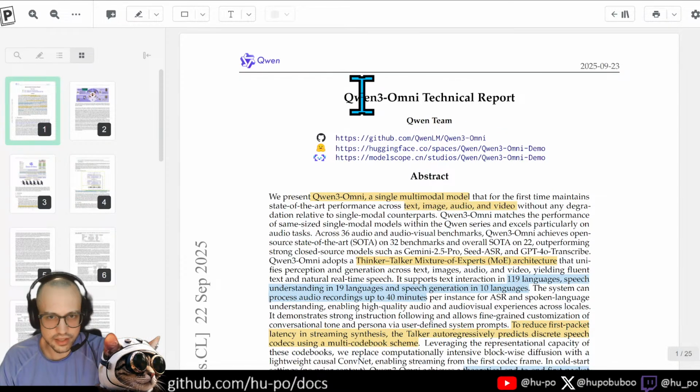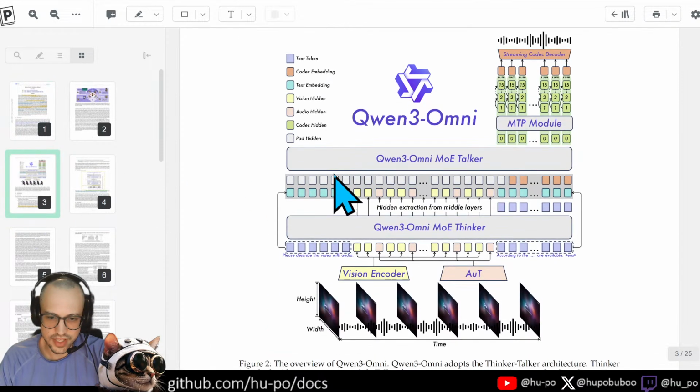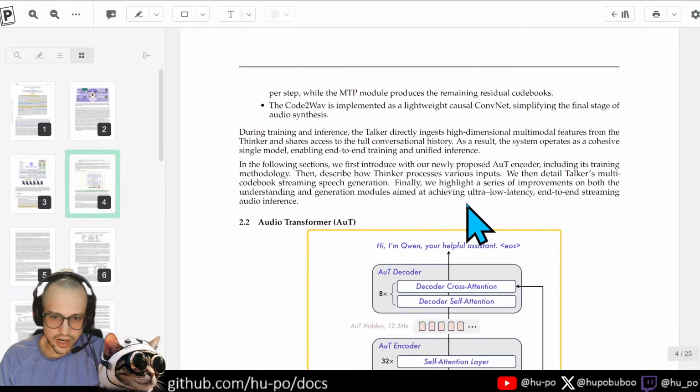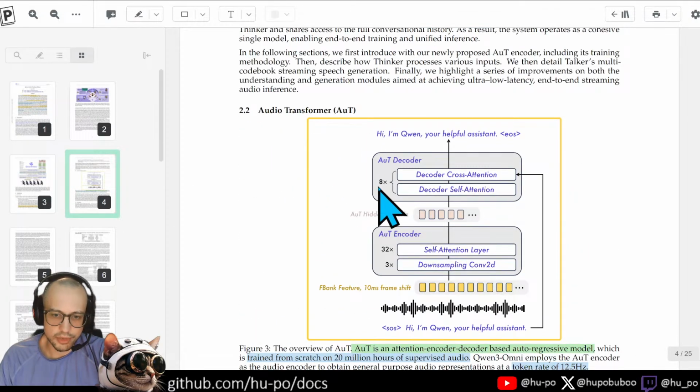And maybe that's a good place to introduce this paper here. This is out of the Qwen3-Omni technical report. This is a single multimodal model that accepts text, image, audio, and video using a complicated thinker-talker mixture of experts architecture. So you can see here's the actual architecture. You have a vision encoder, which is taking in images. You have this AuT, which they describe here. This is the audio transformer.